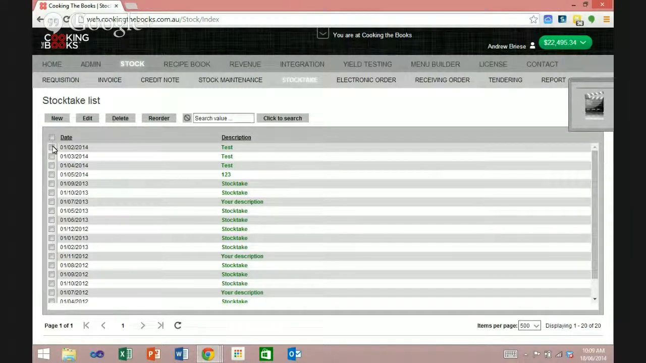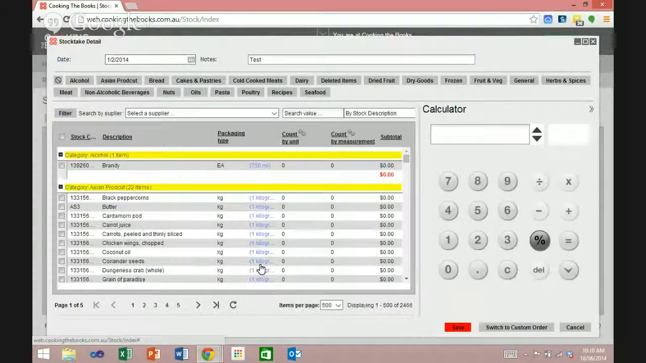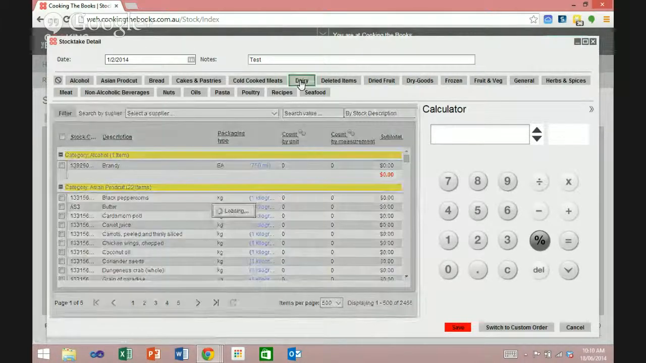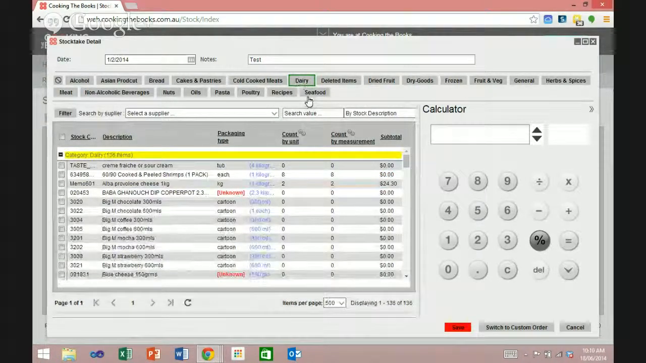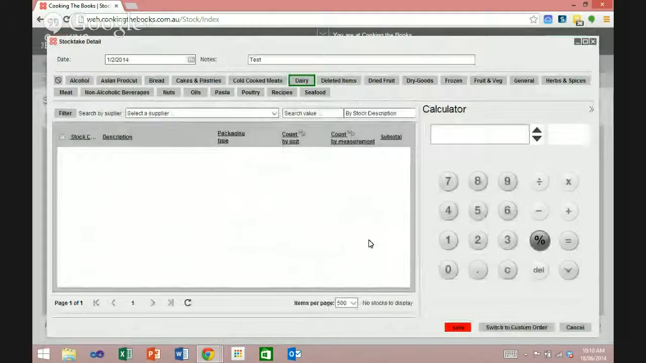You can also do your stock takes. So you can go through by stock category, enter in either the amount, or you can enter an amount by measurement and it will work out the decimal percentage of the container that is left. You can also hit filter in the stock take, and this will filter what you've stock taken last and what you've ordered since, so that you don't have to go through your whole pantry list.